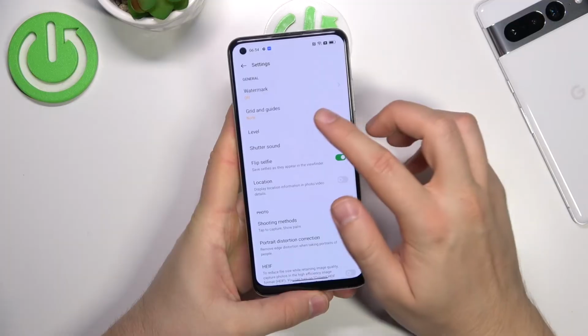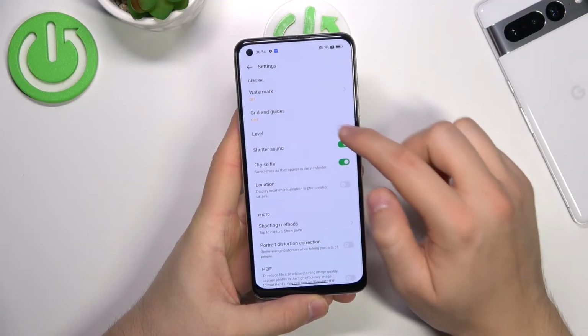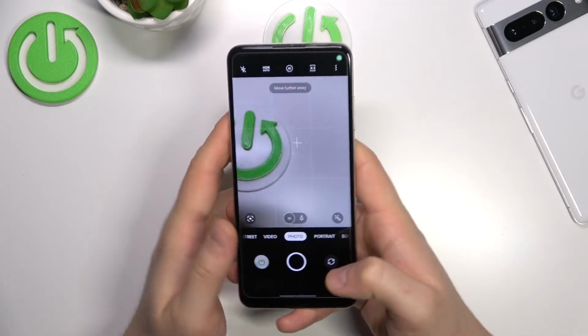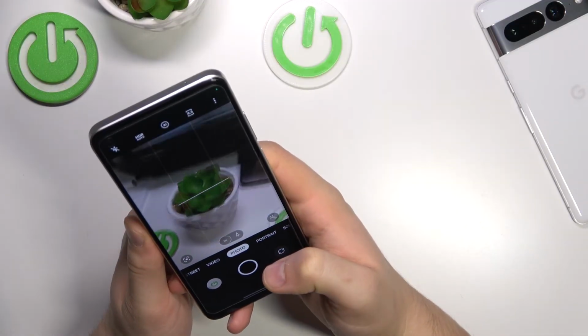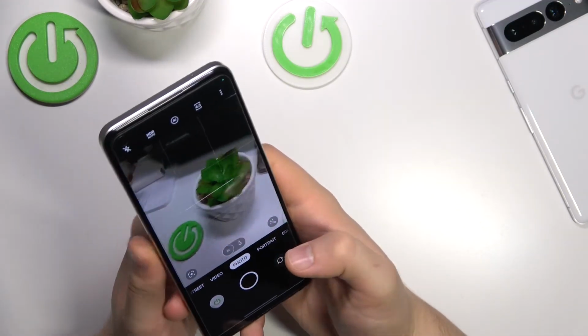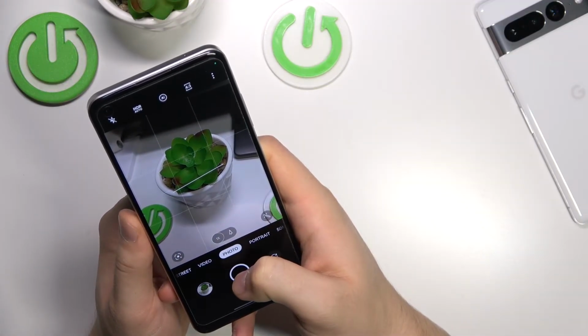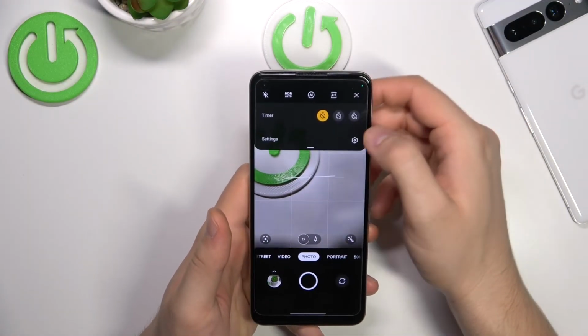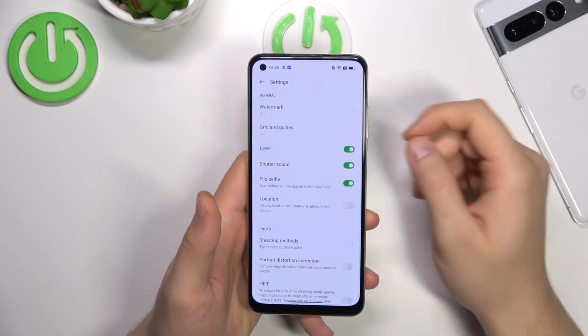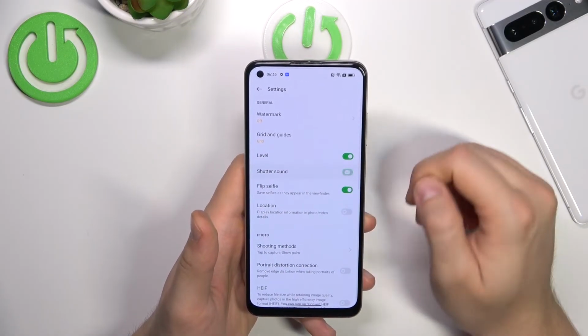Right here we can enable camera grid lines and camera leveler. And this option allows us to take better photos, better composition basically. You can also turn off the shutter sound.